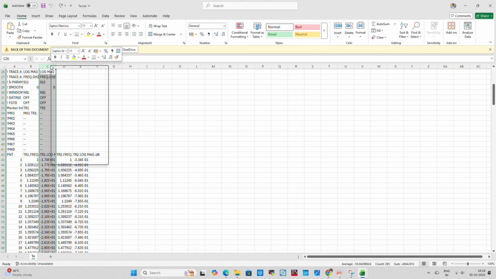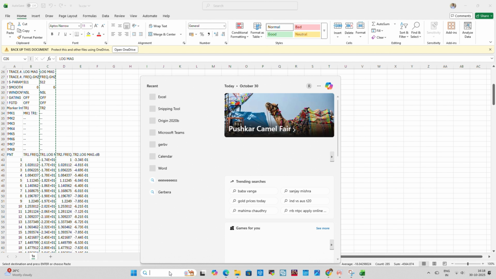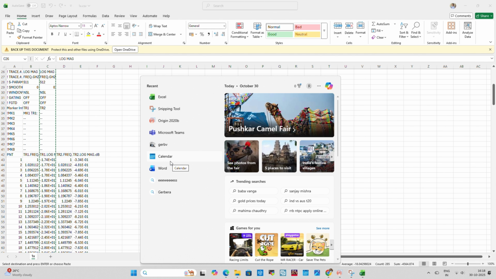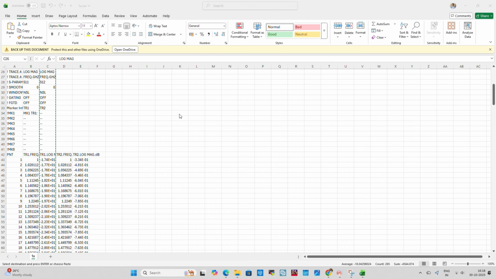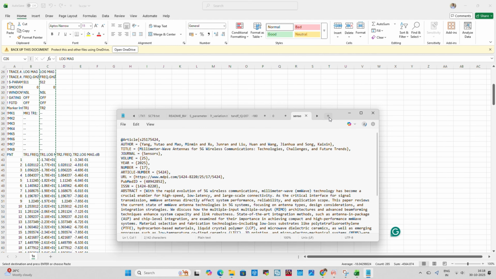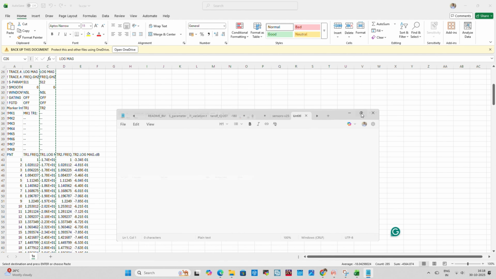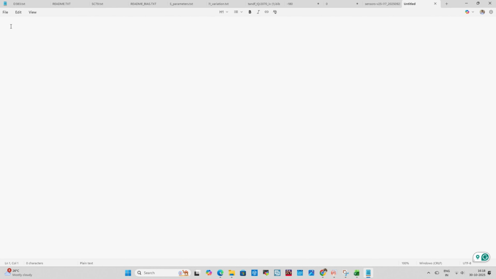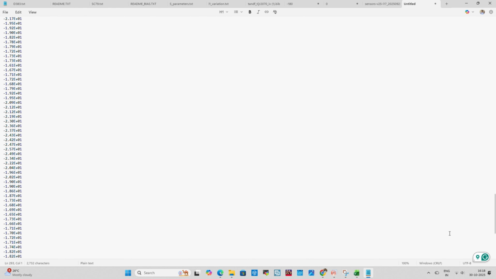Now copy one column and paste the data into the notepad. Please do not paste the data directly into the Origin, because if you do that, then the Origin will stop working and you will lose the complete data of your current project. Now here paste the data that you copied from the Excel sheet into the notepad. So I pasted the data here.